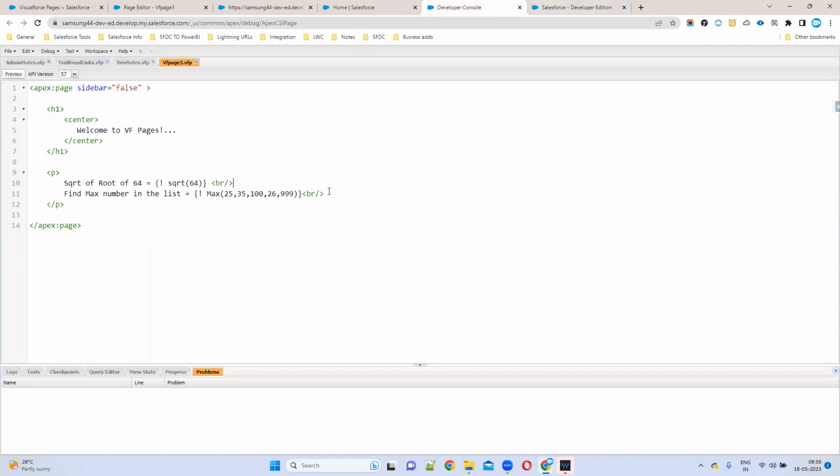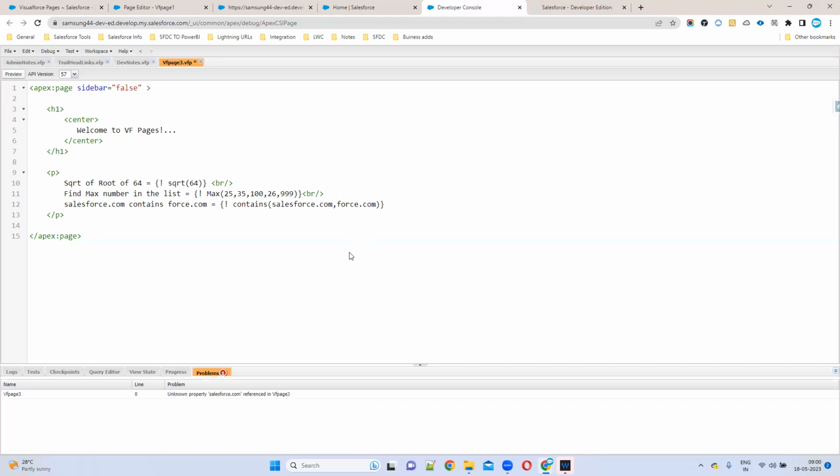Similarly, if I want to use something like contains: Salesforce.com contains force.com. How can we use it here? Contains, then Salesforce.com, comma, force.com. It is there in it. Then what is the output? True or false? True.